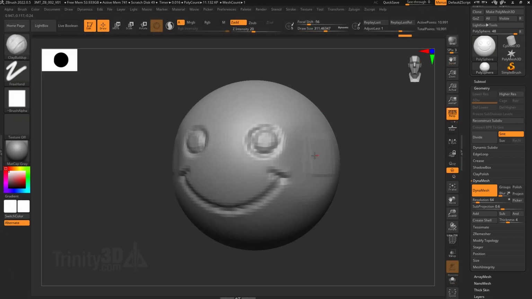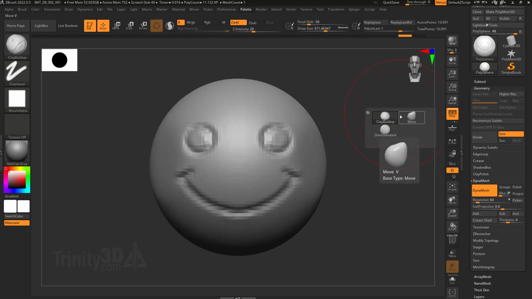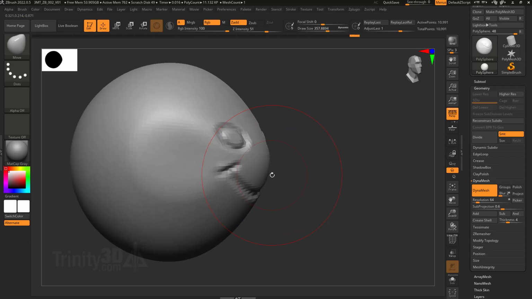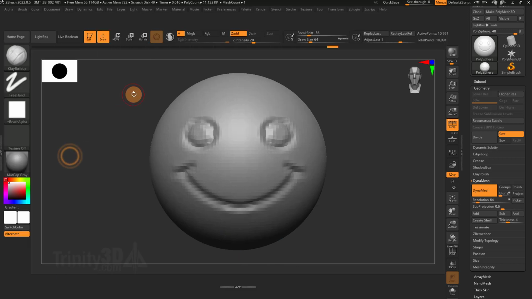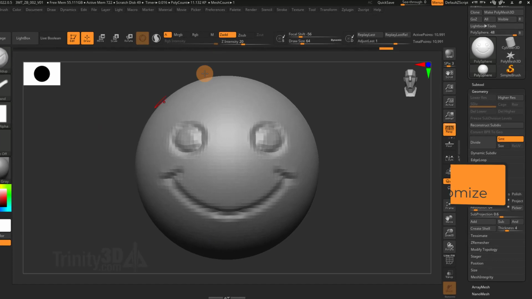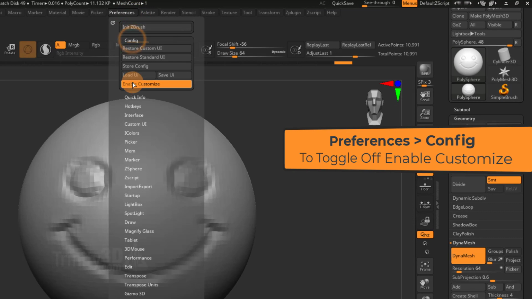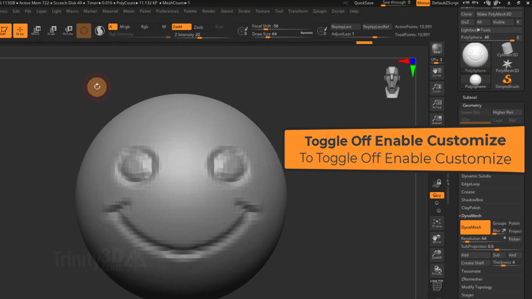It's nice to have our favorite brushes all in one menu, but it would be much more convenient to pop the palette to our cursor with a hotkey. To do this, click the grab icon on the palette once. This will close the menu. Double-click to close the divider. Next, open Preferences, scroll to Config, and toggle off Enable Customize.